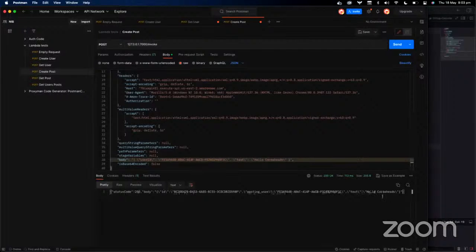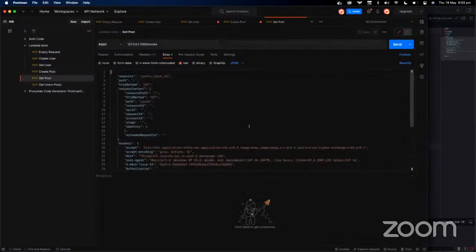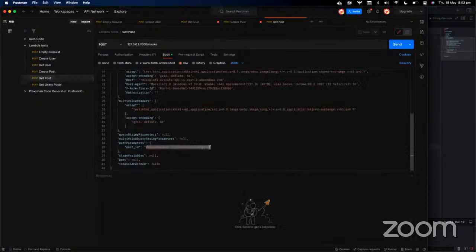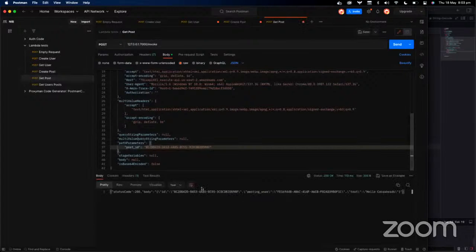If I then copy over the ID of the post that we just created, we can check that our get post method works. So scroll down to the bottom, the post ID, let's paste that in there. You can see that that one works.